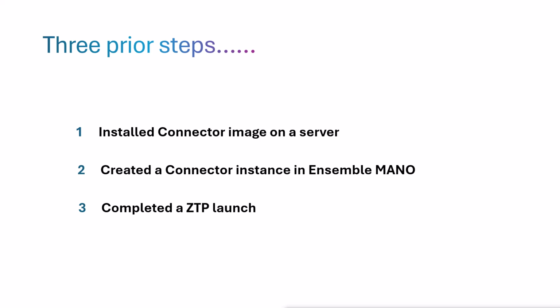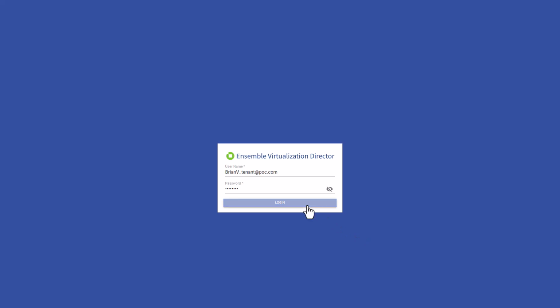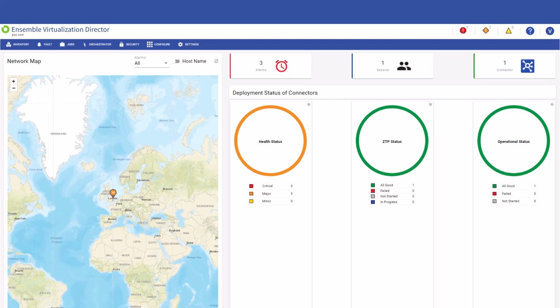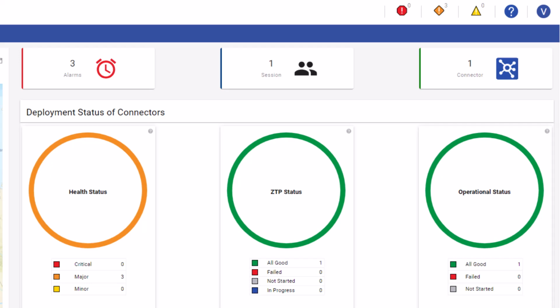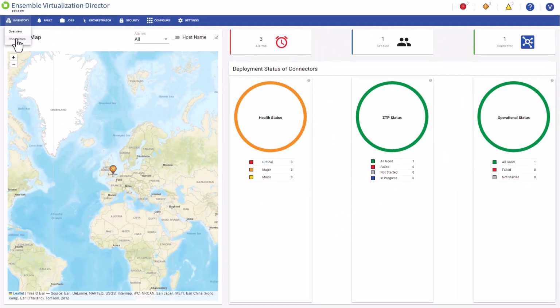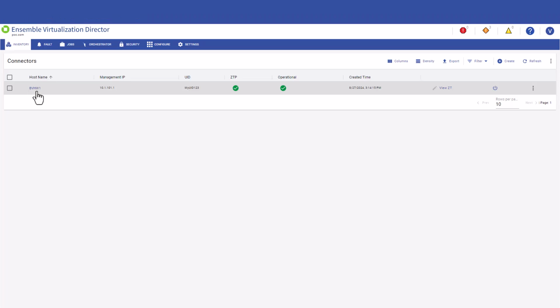Now we're going to look at that instance in the Ensemble Mano. So let's log in. On the Overview tab of Director, we see now that one connector is deployed and its ZTP status is green and its operational status is green. So let's go to the connector inventory. Here we see the host name that we expect and that its ZTP and operational status looks good.